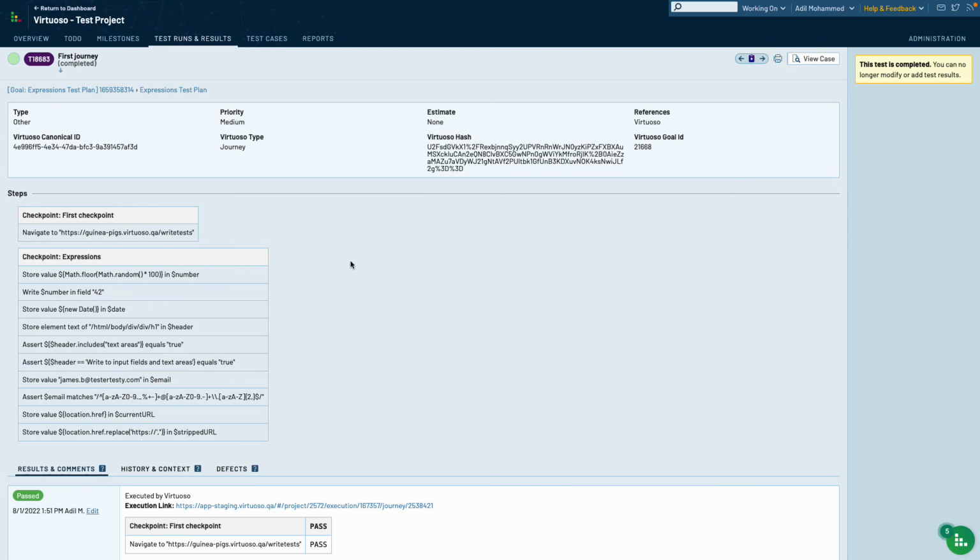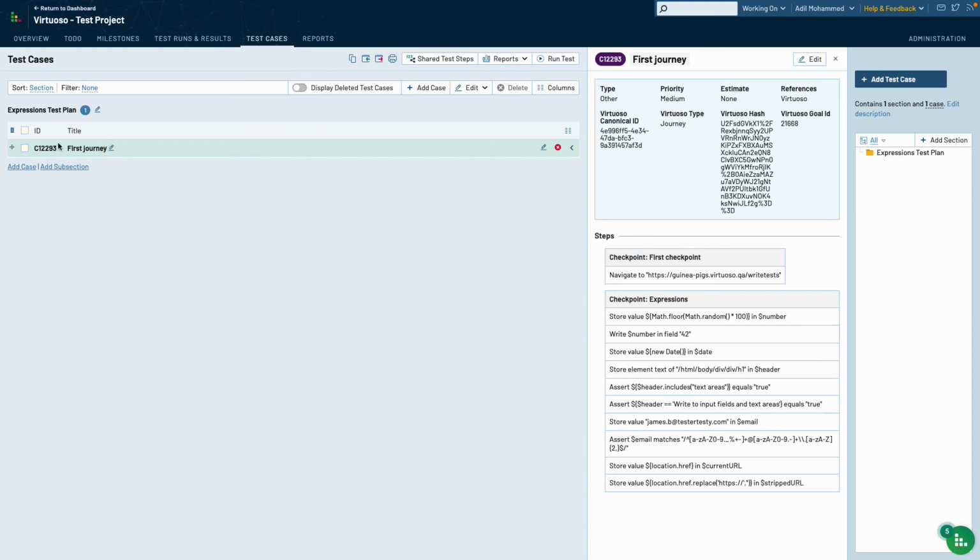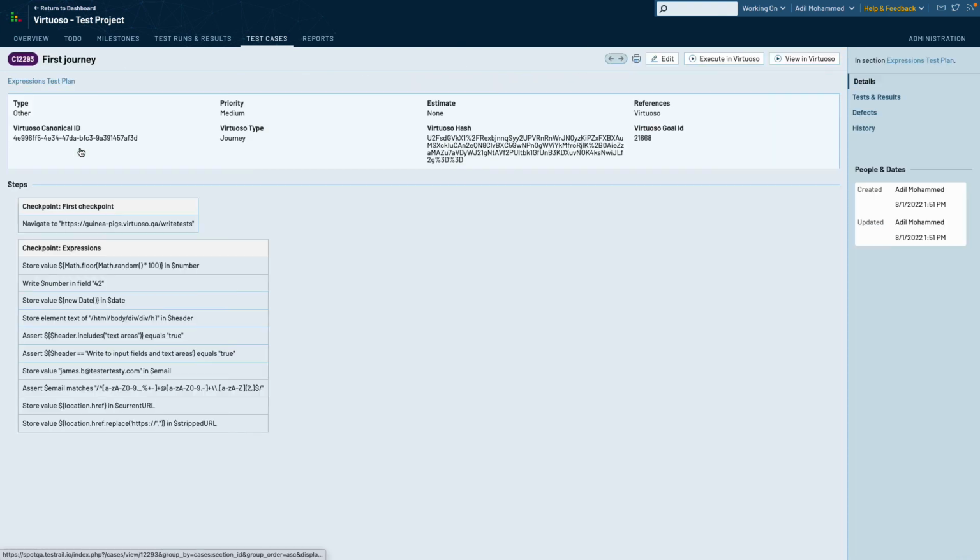And what I can also do though, is come across into the test cases, see that test case. So the first journey, which I can click into, and you can see for that test case, I have the full details, including the checkpoint test steps, but also I have these custom buttons in the test cases where I can execute this from Testrail. And if I click on that, then it will execute that in Virtuoso.